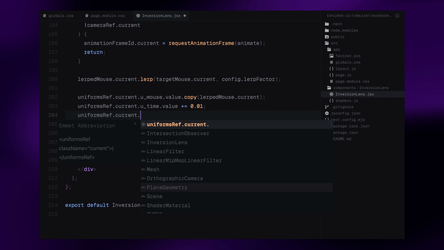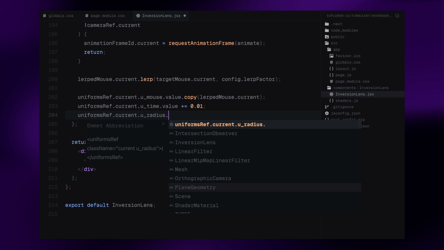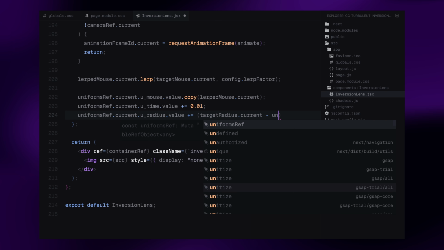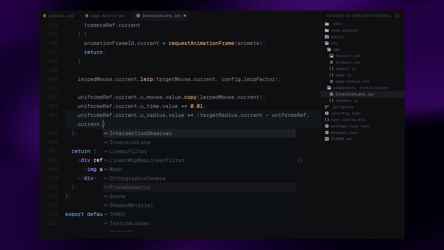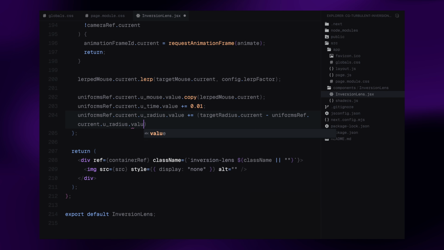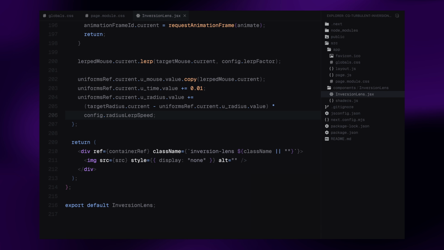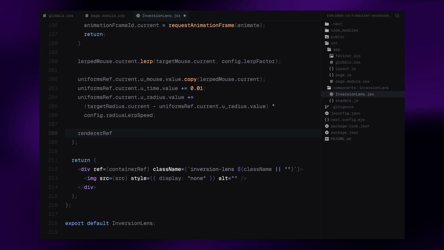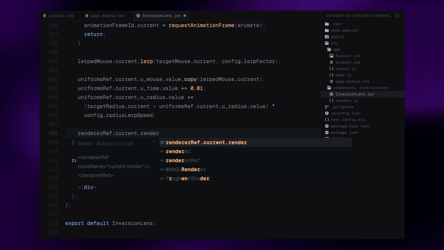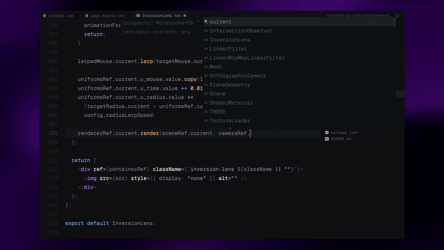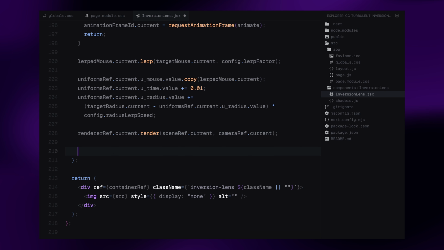This allows the turbulence in the shader to evolve over time, creating the dynamic distortion ripple. It also animates the mask size by gradually adjusting the U radius value. It eases towards the target radius using another lerp style calculation. This makes the mask appear and disappear smoothly as the cursor enters or exits the canvas area. After all the uniforms are updated, I render the scene by telling the renderer to draw the current frame using our camera and scene. Finally, I call request animation frame again to keep the loop going and repeat this process on the next frame. This is what gives us that seamless, reactive, buttery smooth displacement effect on hover, updated in real time with every frame.